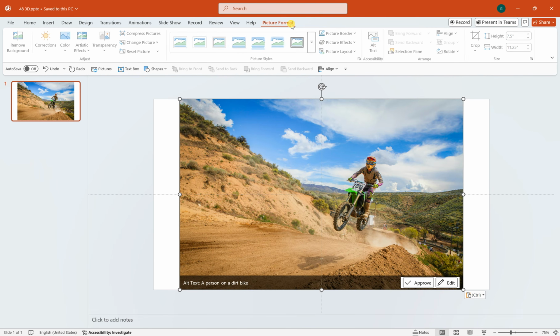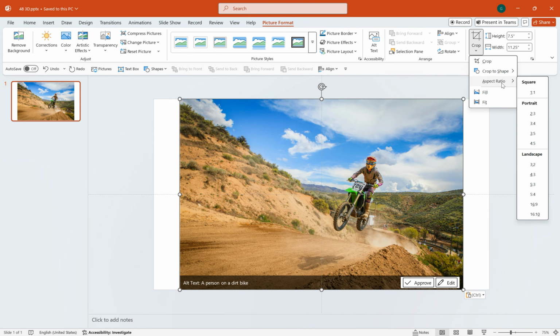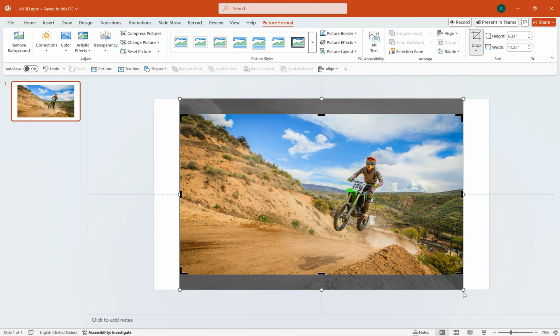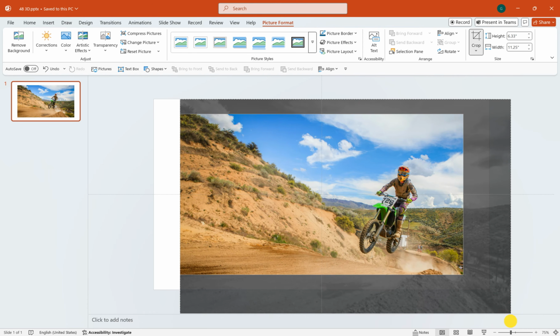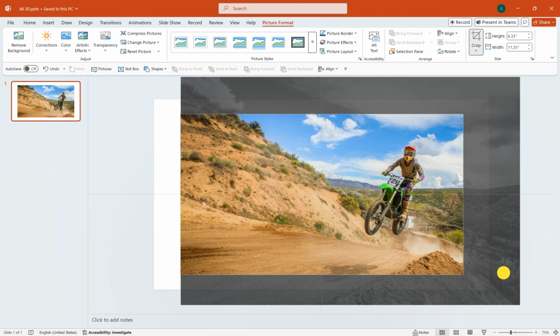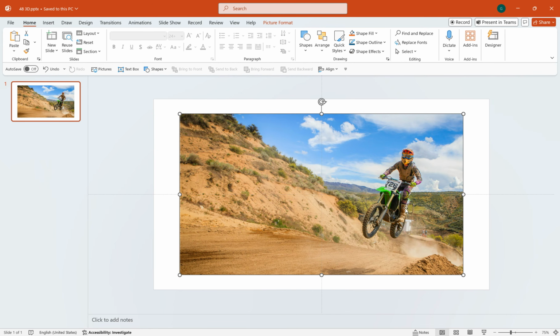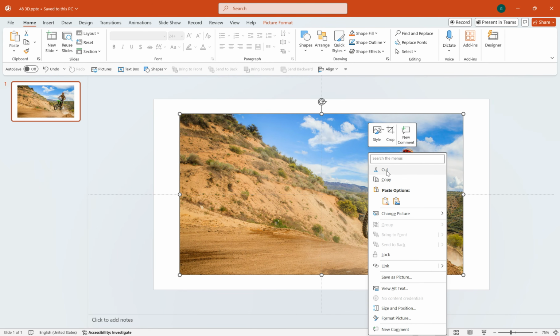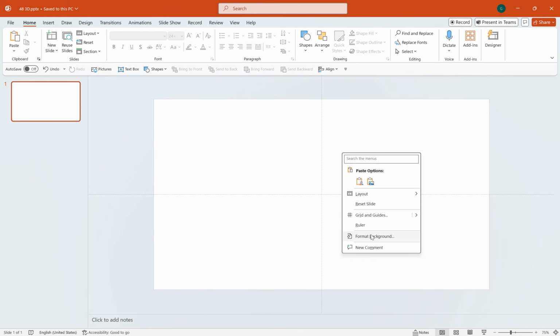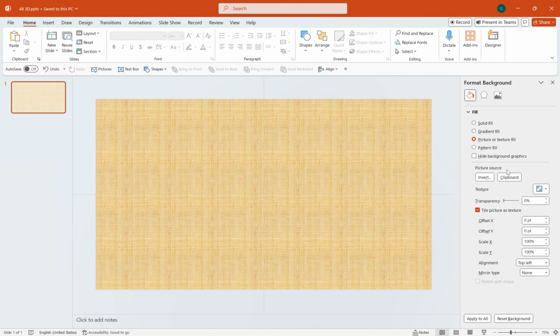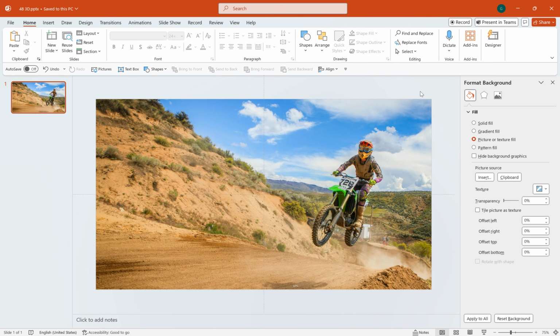Click on Crop, select Aspect Ratio, and crop to a 16:9 ratio. Enlarge and move the image, aligning the subject to the center right of the page. Crop the image. In Format Background, choose Picture or Texture Fill, and select from Clipboard to set our background.